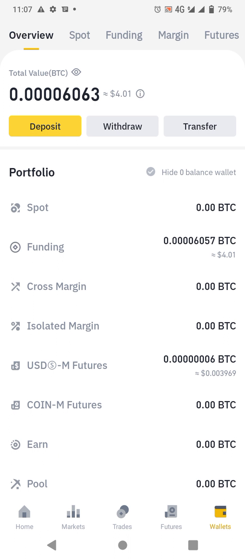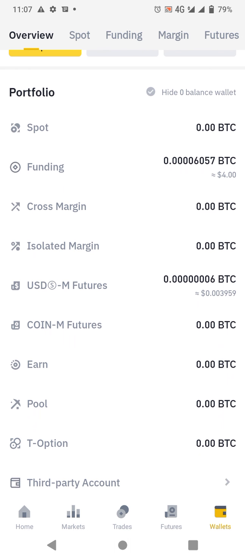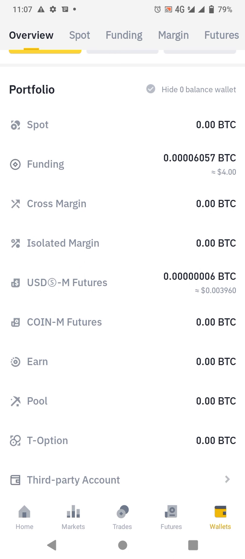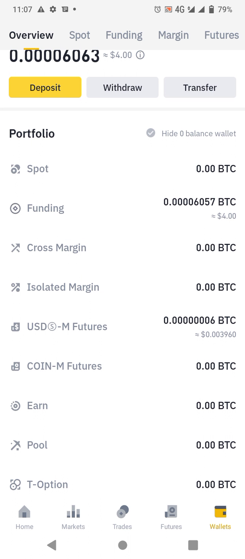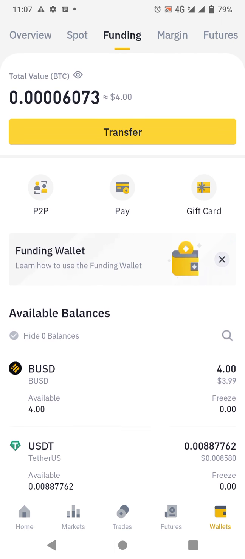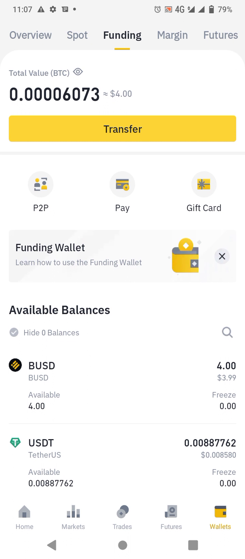This is the wallet overview. That is all your wallets combined: your P2P wallet, your spot wallet, your coin M futures wallet, your USDM wallet. In fact, there's another thing we call funding wallet. Funding wallet is kind of pegged to the P2P wallet. You can fund it using P2P, Binance Pay, or a gift card.